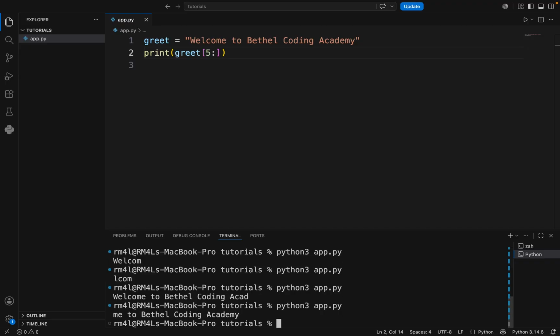With this concept, I've been able to introduce you to the basics of strings. We still have a lot of things we can do with strings. We have some methods and stuff like that. In coming videos, I am going to be showing you that.